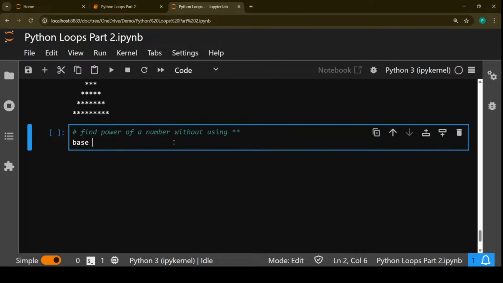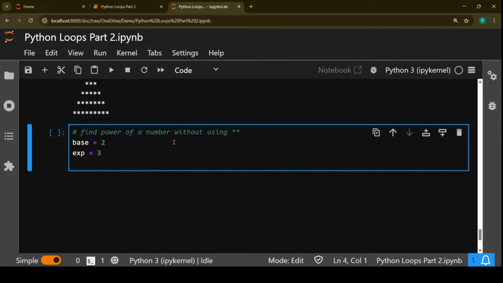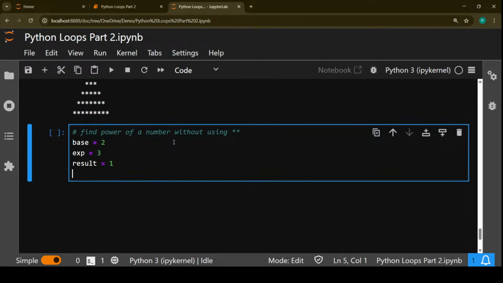So for that, we'll need first of all the base value. Then we'll need the exponential value, that is what value will be the exponent, and then we'll take a result, and in result we'll store 1, because multiplying 1 with any value does not change it. If we put 0 in result, multiplying by 0 will give you 0, so we don't need that. That's why we have stored 1 this time.